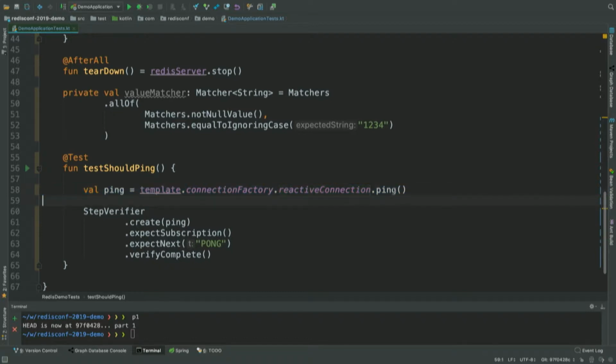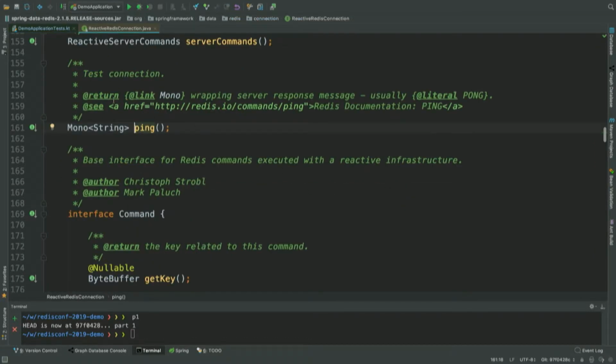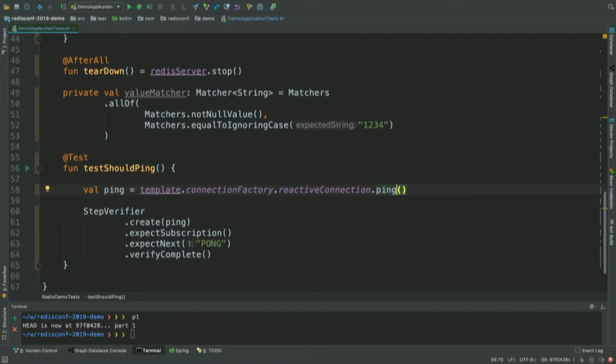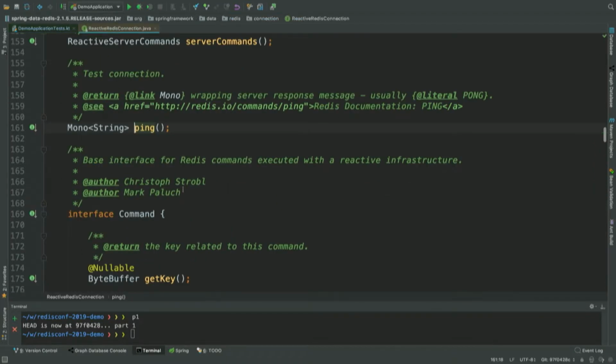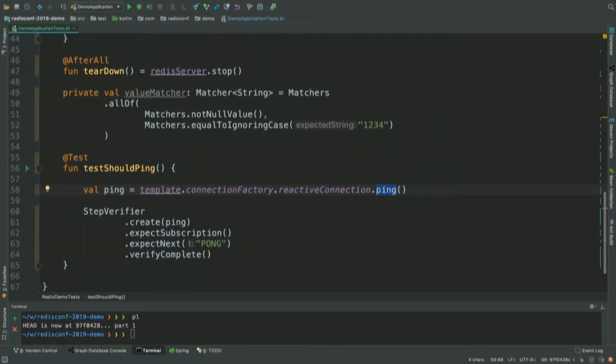Now, ping is going to return a string. Remember, if you do Redis ping, it returns pong, right? So all it does is say, hey, ping, pong. So I say, give me the ping and test it within a stream. So now I have a stream. This will emit a single stream containing one element, pong, right? So look at this. There's a Mono. It's going to have one value in it, and it's going to be a string. And because it's Redis, it's going to have the word pong in it.